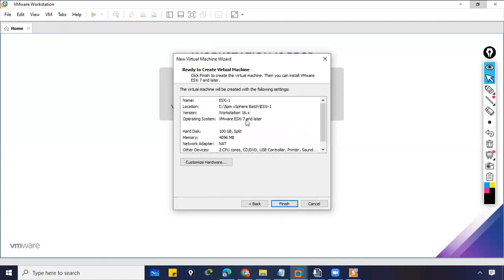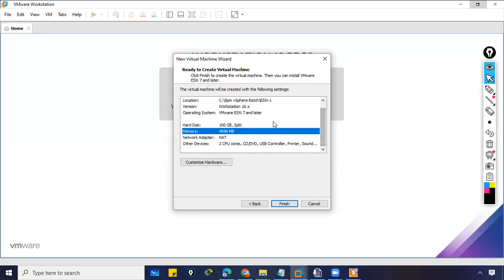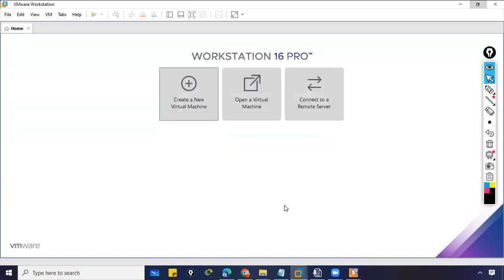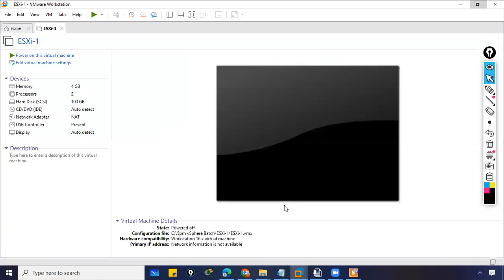Okay, so you can see here it will have 100 GB hard disk, memory 4096 means you will get 4 GB memory here. Then we'll click finish. So guys, our virtual server is created, ESXi1. This virtual server is empty. We have not installed anything. It is an empty server. We need to install ESXi on top of this virtual server.